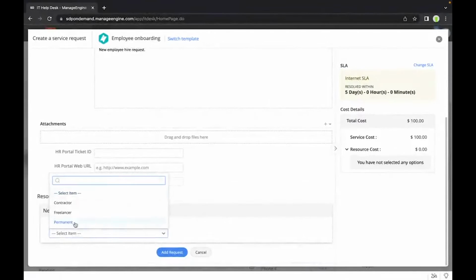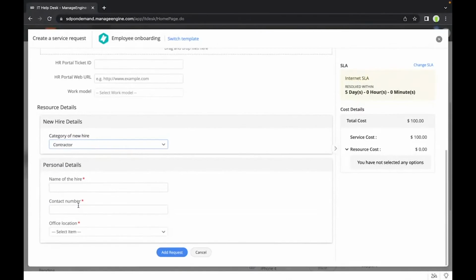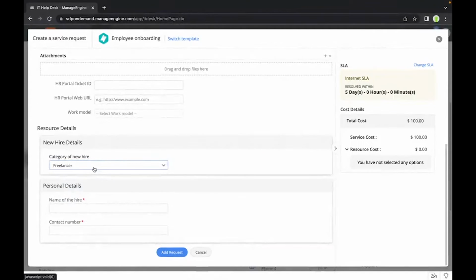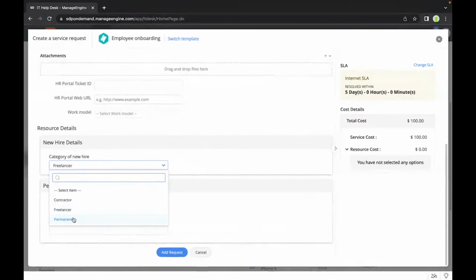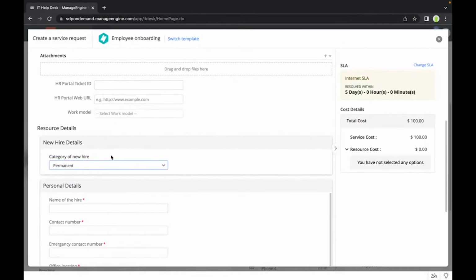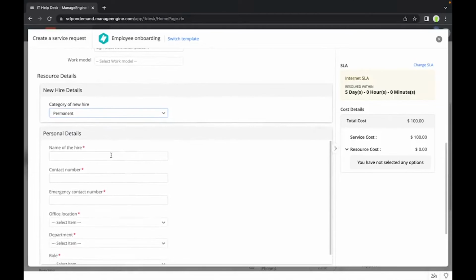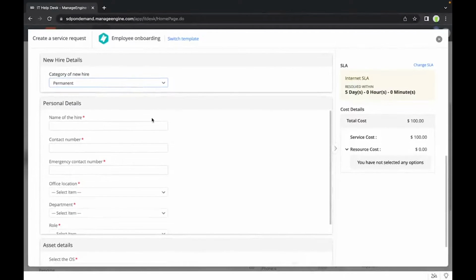Now I'm going to fill in the resource details. The category of the new hire. I'm going to select contractor and a bunch of fields pop up. Let's say I'm going to select freelancer. Another bunch of fields pop up. Now let's say I'm going to enter the details of a permanent employee, a completely different bunch of fields pop up. So this is the extent to which you can use form rules.